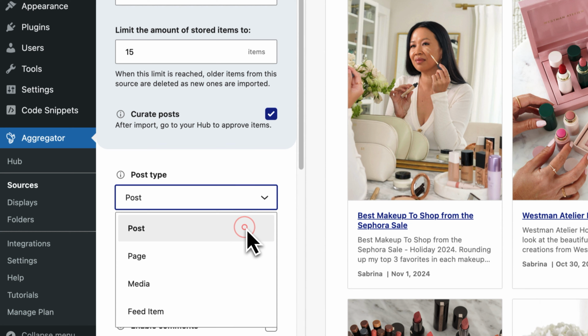If you're on the Plus, Pro or Elite plans, you'll have access to other post type options such as Post, Page and Media. If you select Post, for example, the plugin will import each entry and automatically create a new post for it on your site.